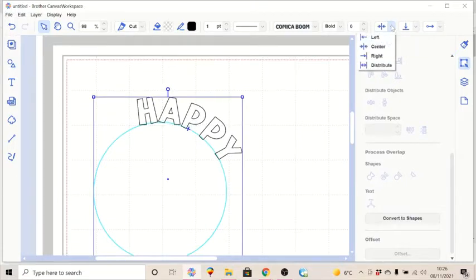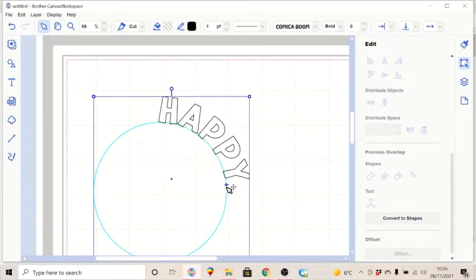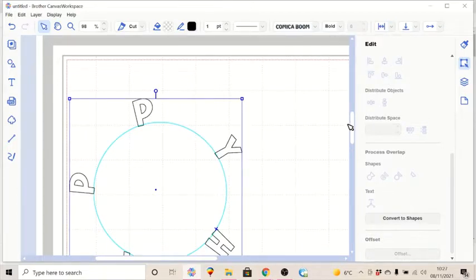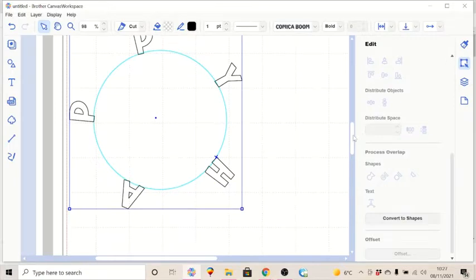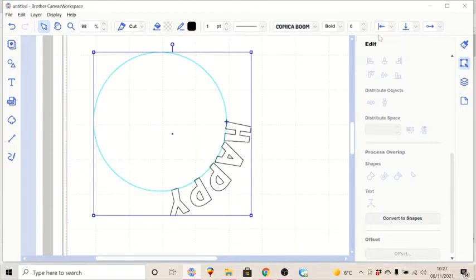There's also right, which means it's now going to place it here. And the other alignment, or horizontal alignment, is one that's called distribute. That means it's going to fill the entire shape. So it's going to wrap around this circle, for example. So the word happy is distributed completely around there. I'm going to go back to what we had originally.